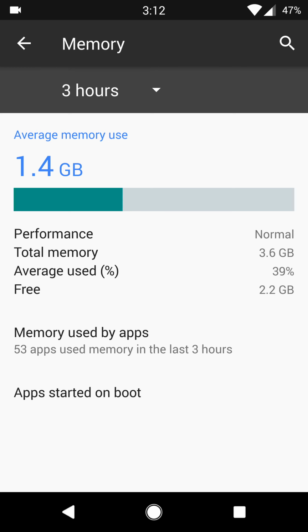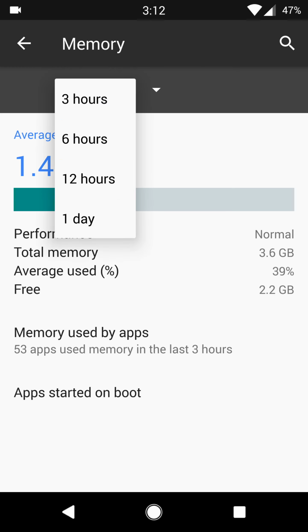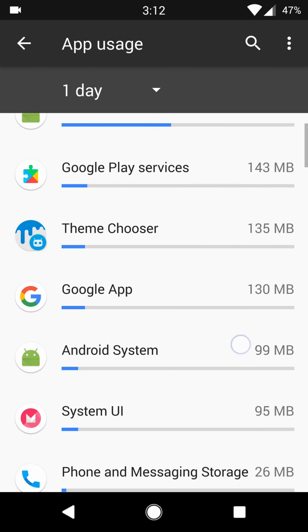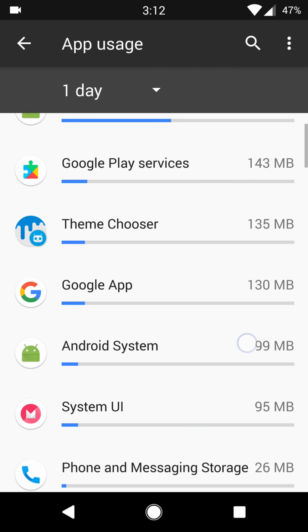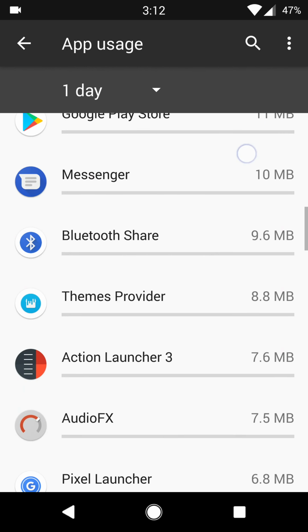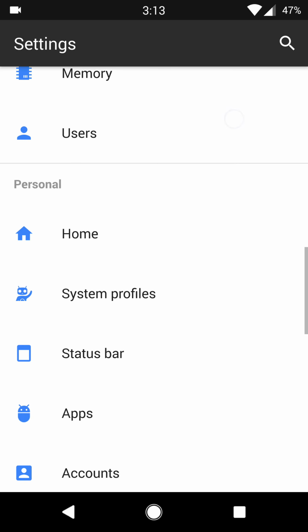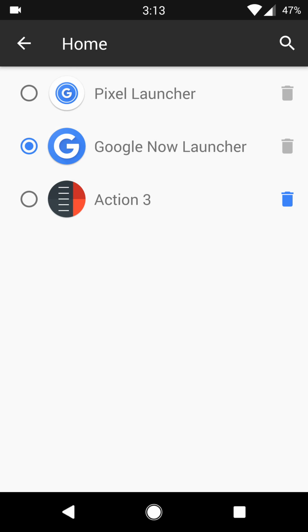Memory, can go in here and change this to day view to see how much you're using in the entire day, or you know, 3 hours use. Memory used by apps, you can see the Android OS is using quite a bit, but that's all normal too. Users, I'm not gonna go in there. Home, like I say, I have Action Launcher 3 installed. I'm using Google Now Launcher right now.